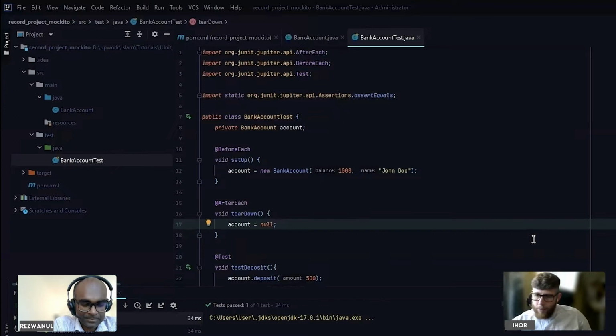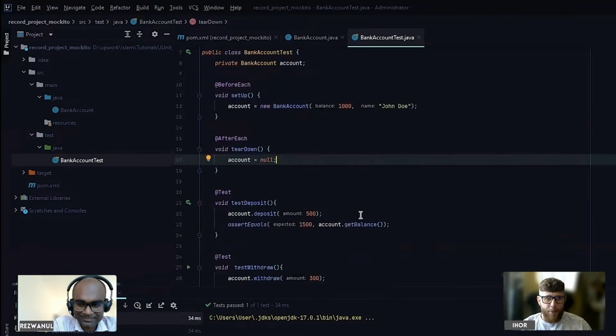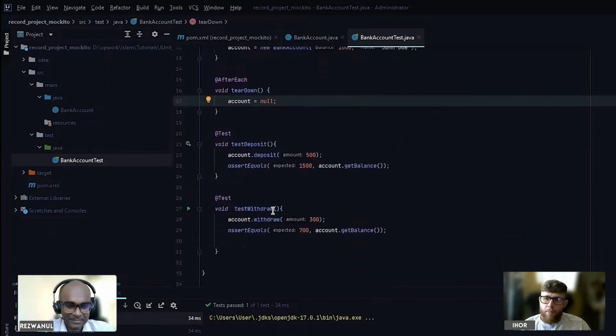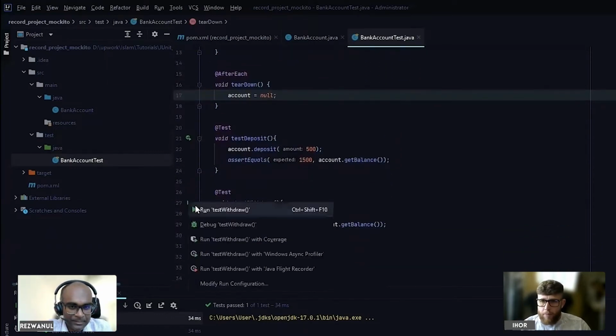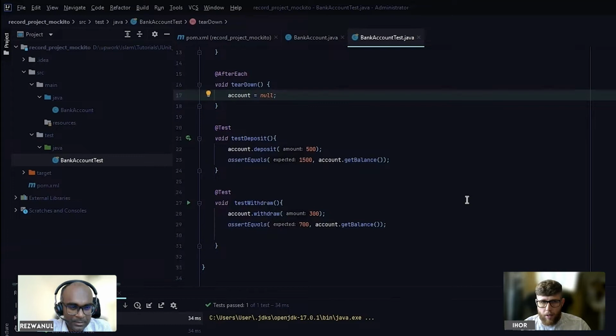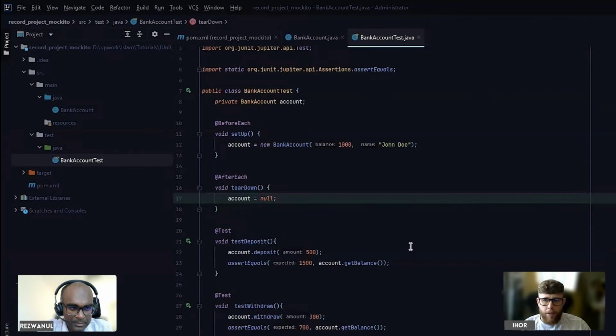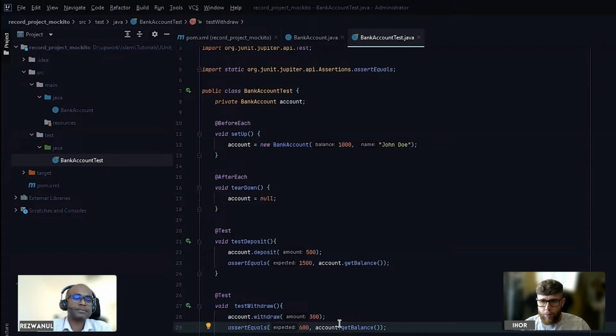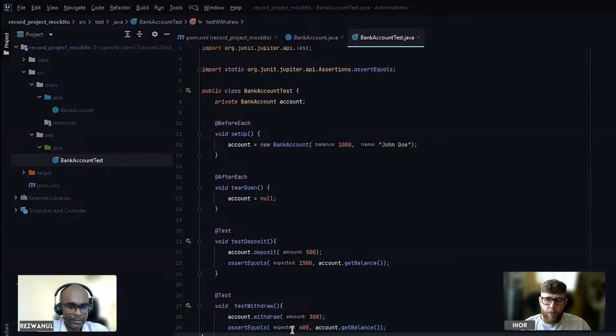Everything works. When I see green color, it's good because the test passed. And the withdraw method, everything is okay. But let's imagine that we did something wrong and we put expected value 600. And I'll explain one interesting thing.